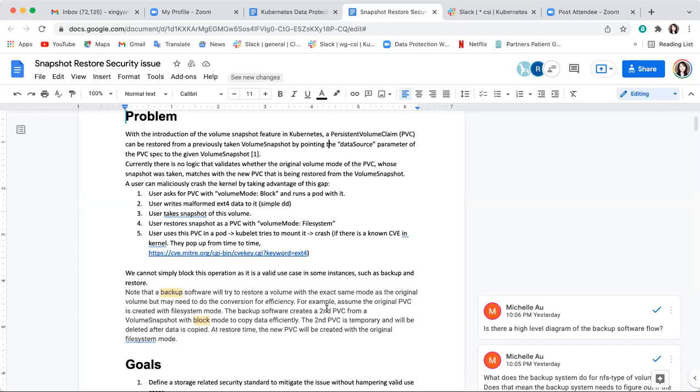Yeah, the specific security threat is if you write a malformed file system into a block volume and then you convert it back to a file system volume by snapshotting it and cloning the snapshot. When the kernel tries to perform the mount on the malformed file system, you can exploit security vulnerabilities in the kernel, either by crashing the kernel or taking it over. You know, there are various theoretical security problems.